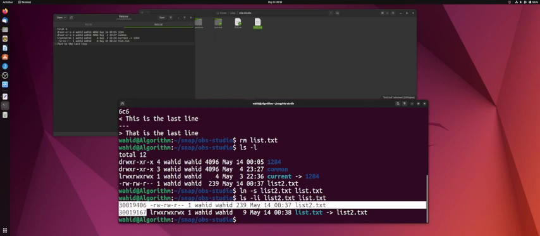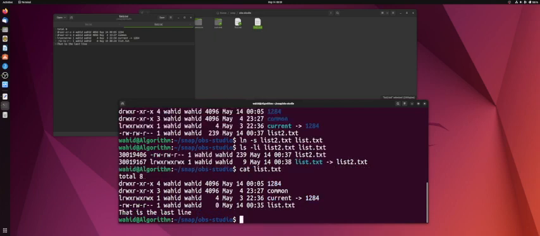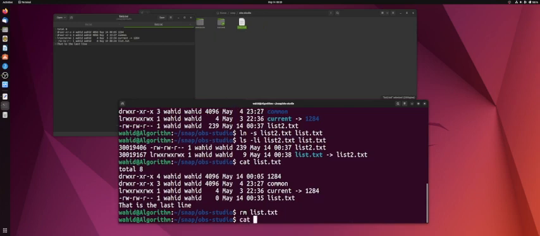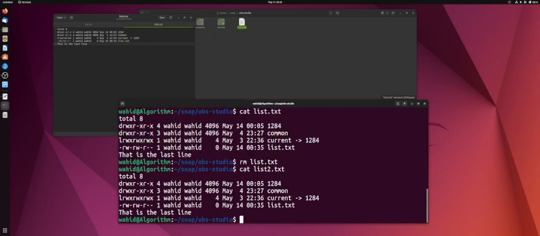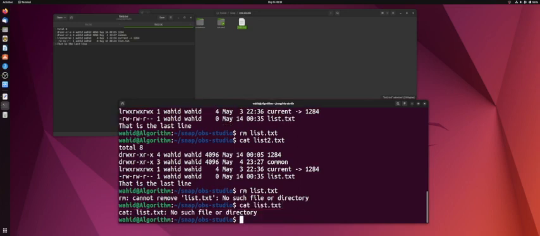The symbolic link is an alias, a pointer, which means that this is not a physical file. It is pointing as an alias to this one. Whenever you're referring to cat list.txt, it's opening list2.txt. And if I rm list.txt, the file list2.txt is still there, but the symbolic link is now gone, so I cannot do a cat on list.txt anymore.